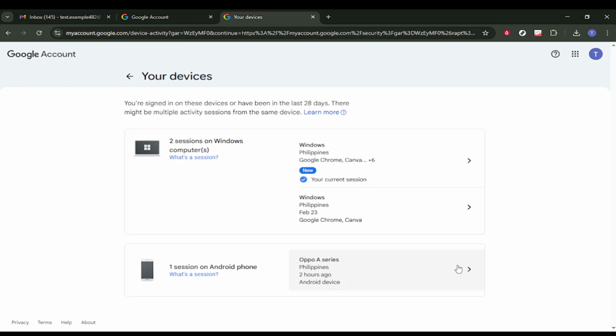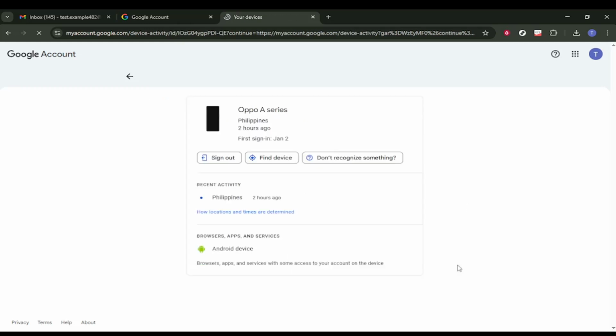Here, look for the highlighted option that lets you remove access, such as signing out from that device. Tap it, then confirm when prompted. This confirmation step is important because signing out will disconnect that device from your Google account and can stop Gmail and other Google services from syncing on that phone. After you confirm, give it a few seconds for the change to apply. And that is all there is to it.